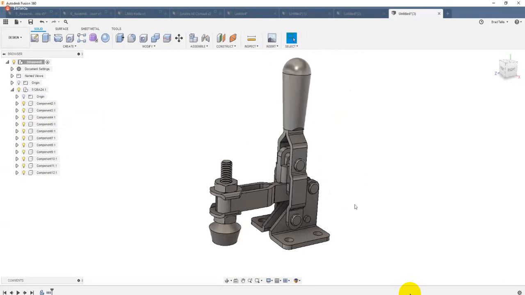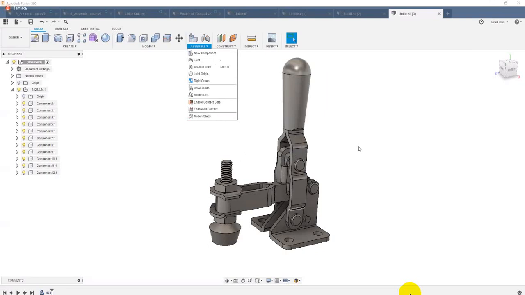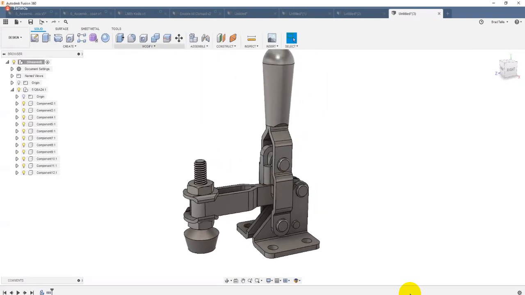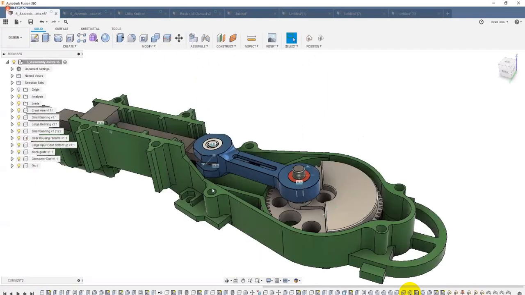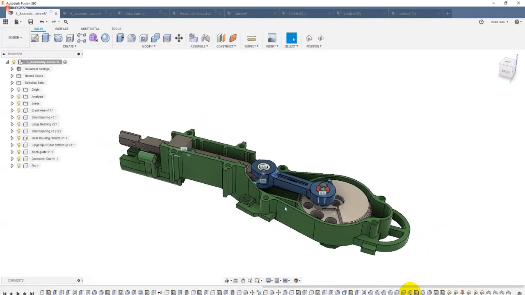However, they're assembled in the correct location. So we're going to be able to use as-built joints because it's already built correctly. Now, the one thing I haven't shown yet is, for example, if I come back to this guy and try to move this green part, you'll notice I physically can't move it.